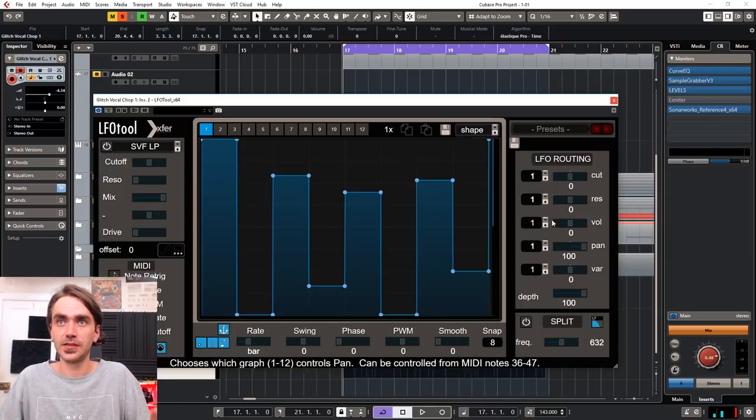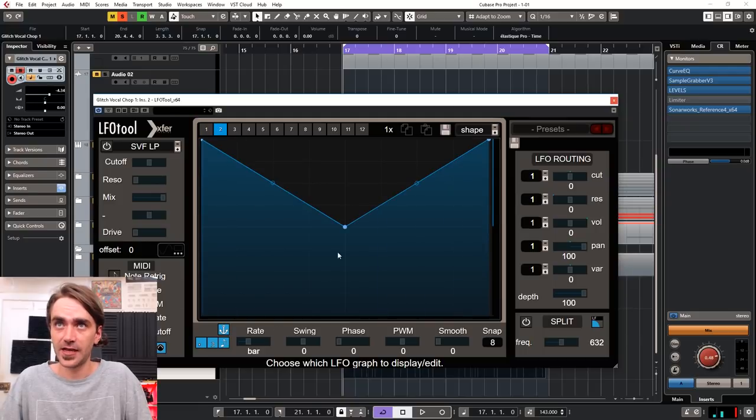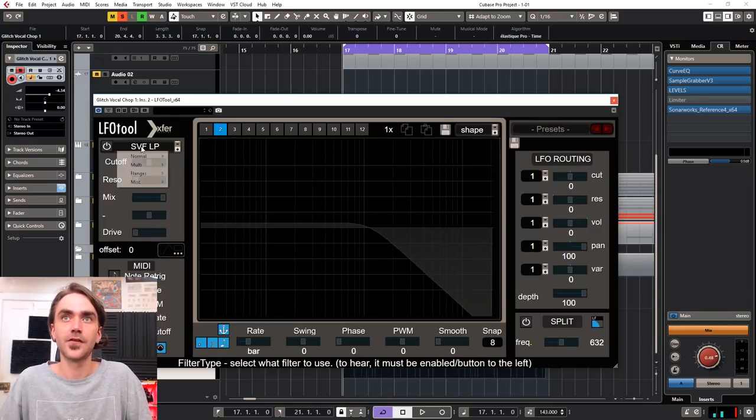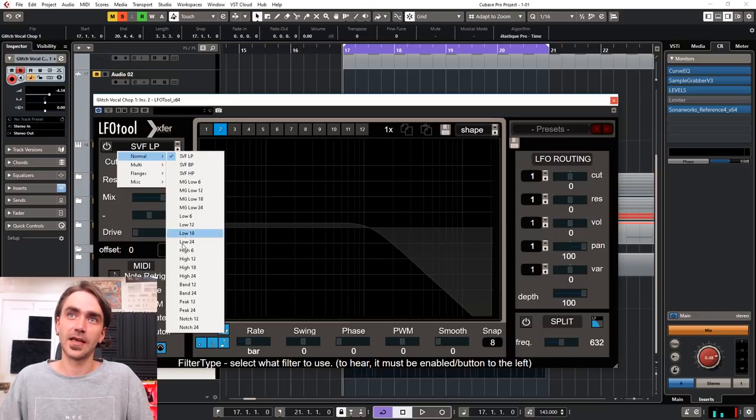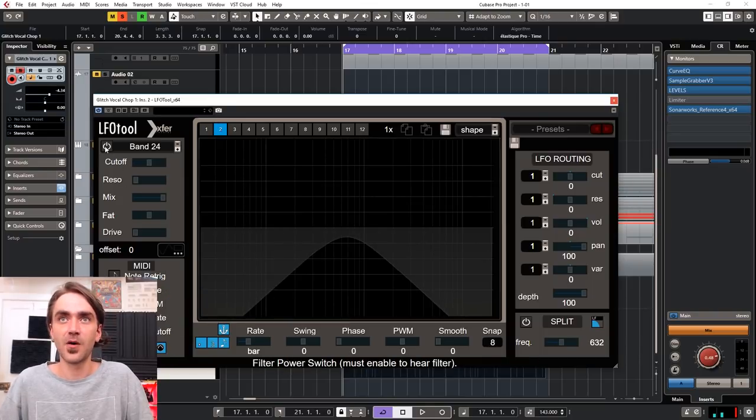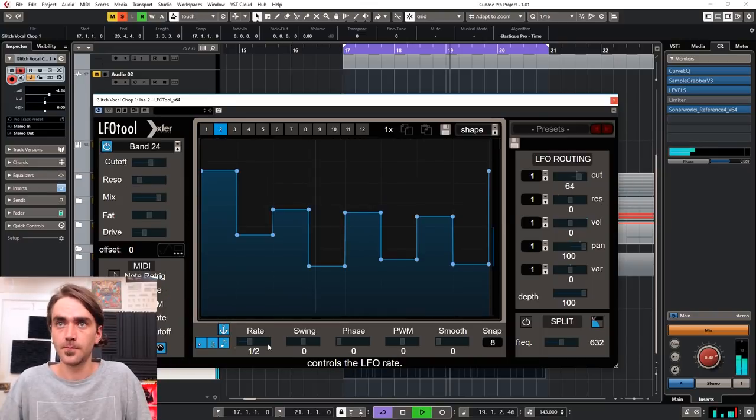So here we can actually go ahead and create another layer of automation, and we can apply this to the cutoff or something like that. So here, let's use a band pass or something, and let's see how this sounds.